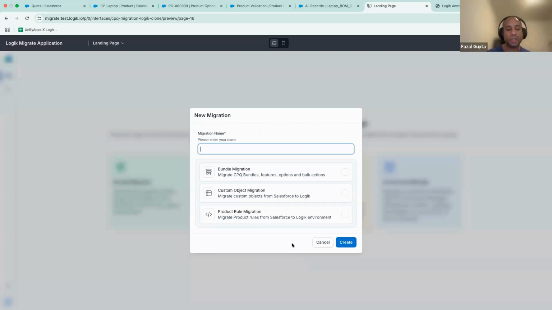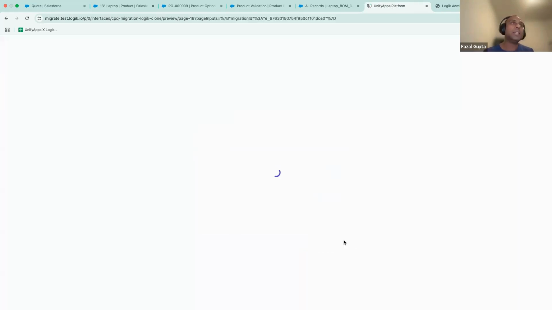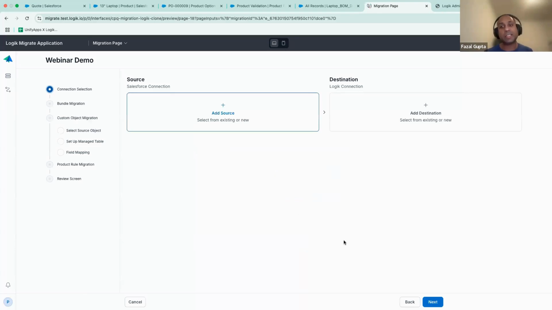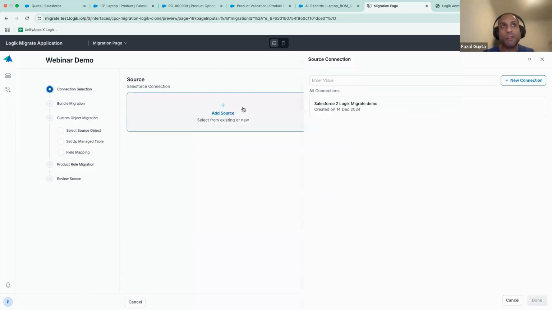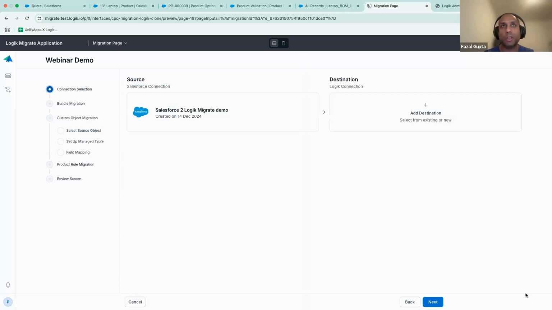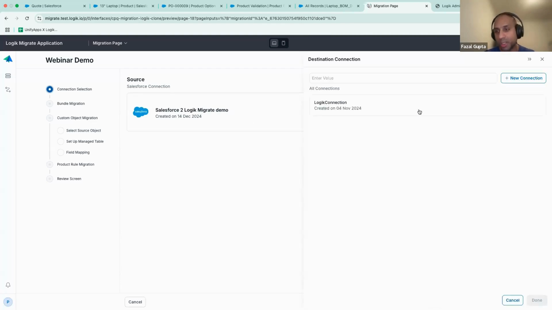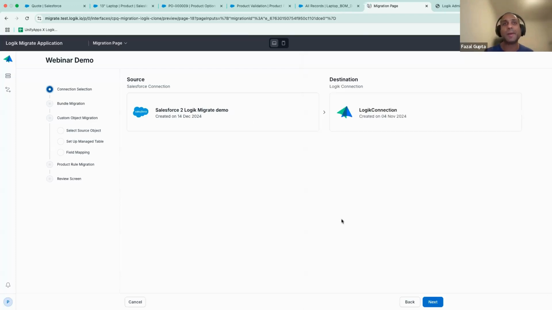If I was to start a migration, I could say I want to do the webinar demo, just to name a migration. I can choose what are the things which I want to migrate. Once I've chosen that, the process begins, and it's an actual guided wizard. So I can choose to link it to my source environment, which in this case, we have configured a connection to a Salesforce environment with the user which has access to these objects. I can similarly choose the Logik connection, which is targeting the Logik environment where you want to move this data to, which is the empty environment we had.